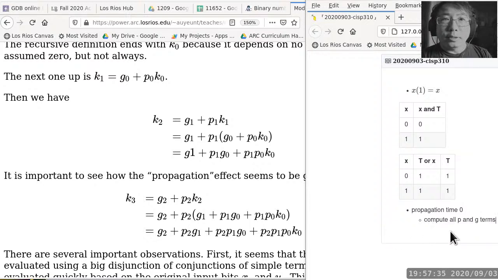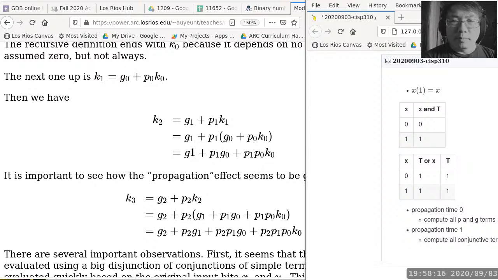I am just going to write down here that we are computing all the P and all the G terms in propagation time 0. Once we have that, then we can compute P0, K0, we can compute P1, G0, we can compute P1, P0, K0, we can compute P2, G2, all of those at the same time. So that means in propagation time 1, we'll now compute all the conjunctive terms at the same time.